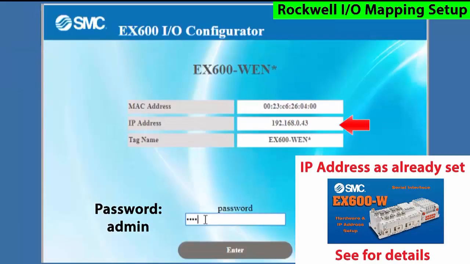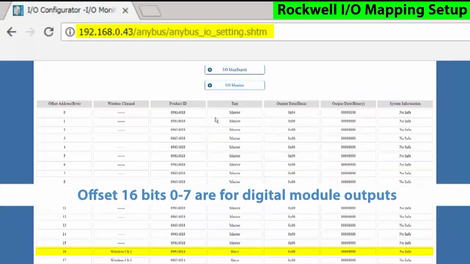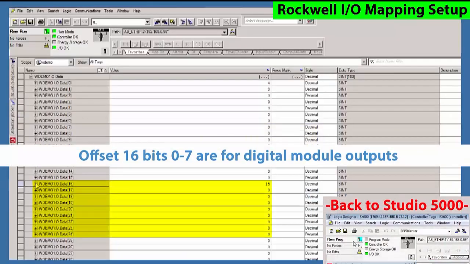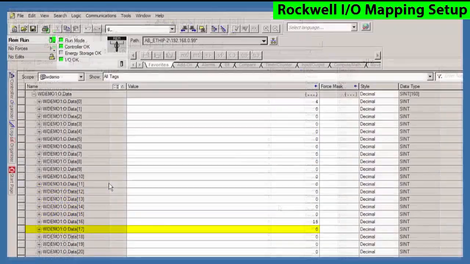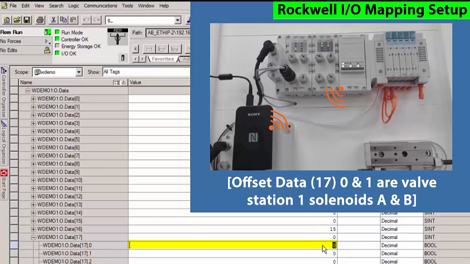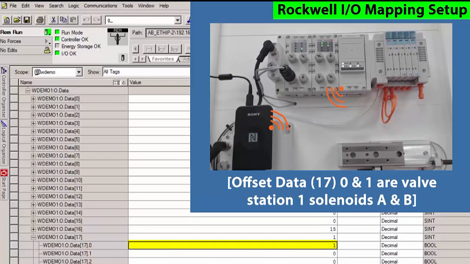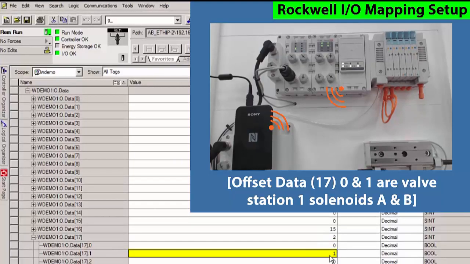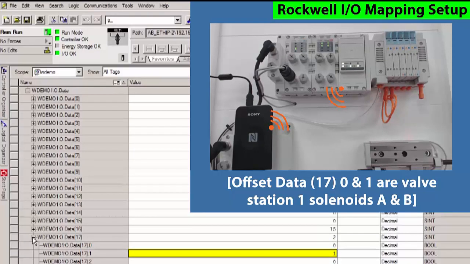You can use the EX600 web interface to check and change analog or digital activity, like offset 16 here, or I.O. Configurator here, or RS Logix here as well. Change the solenoid bits for the wireless EX600 to remotely fire the solenoid signals. Here you can verify output activity on the I.O. modules installed. And now we can see our actuator doing work directly from the PLC over the wireless EX600 system.